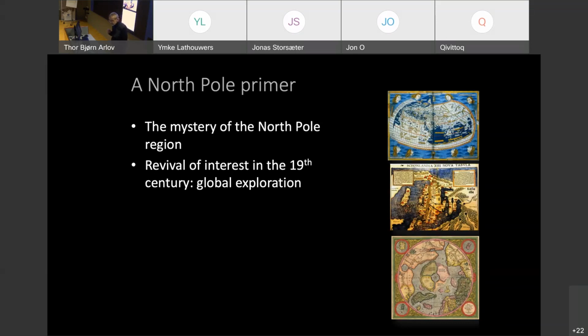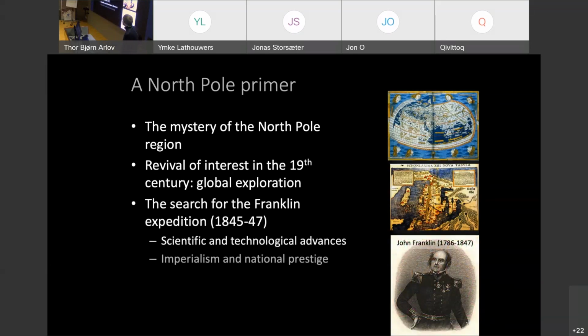One of the events that triggered a lot of exploration in the Arctic regions was a British expedition that went in to search for the Northwest Passage. The expedition of John Franklin. It was fitted out in 1845. It's a picture of John Franklin here.